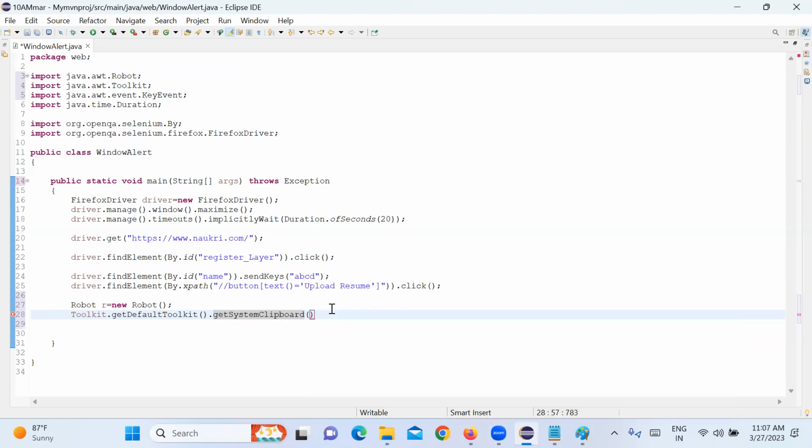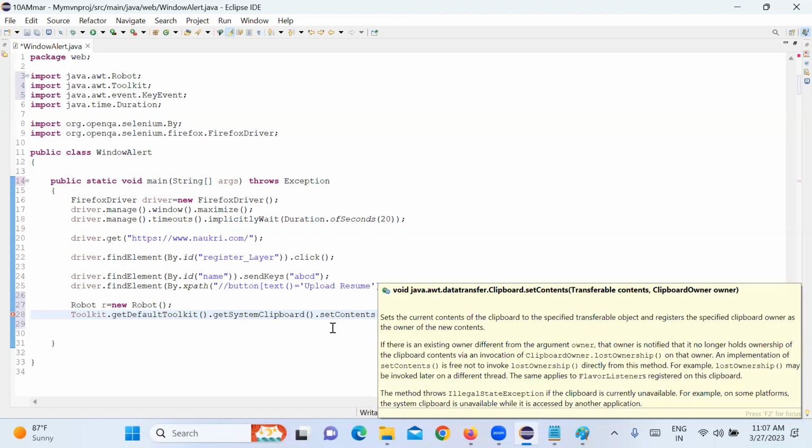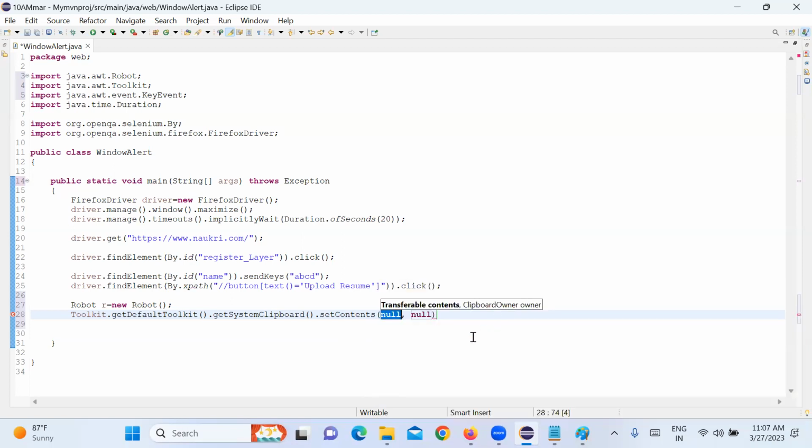So dot setContents. This is going to set the content into the clipboard memory. Whatever text you specify, that will be copied into clipboard memory. So how many arguments is it asking here? Two. The first argument is Transferable. The second argument is Clipboard owner. For the owner I will say null only, as there is no owner.